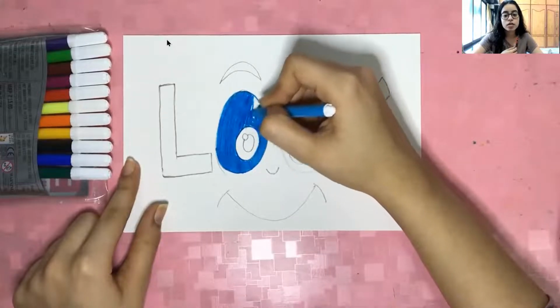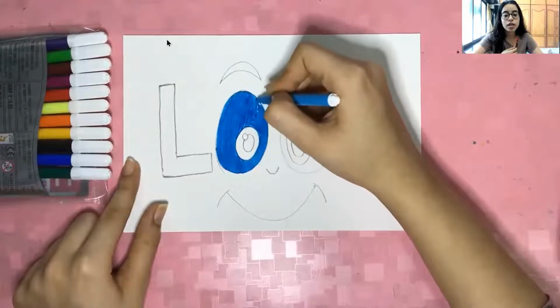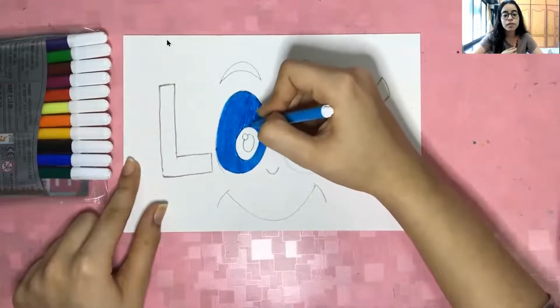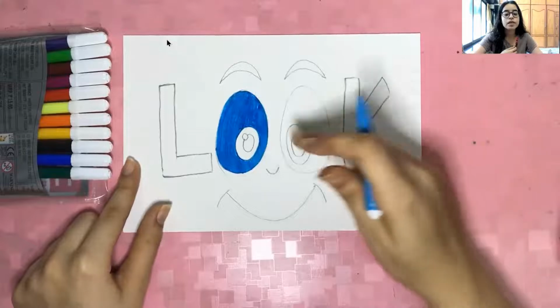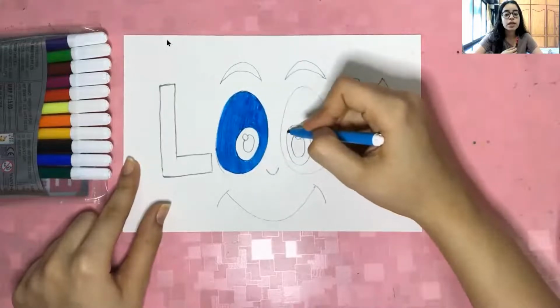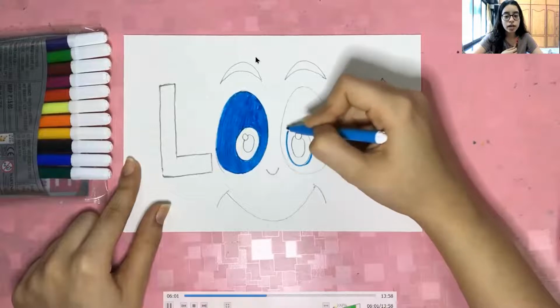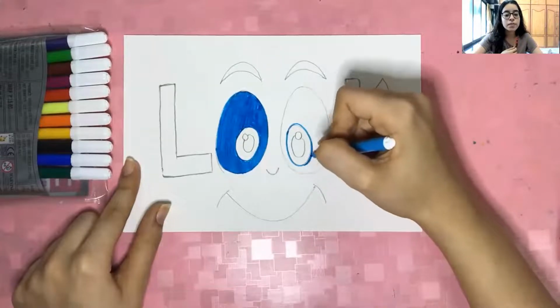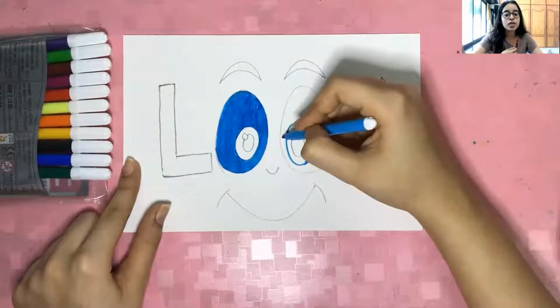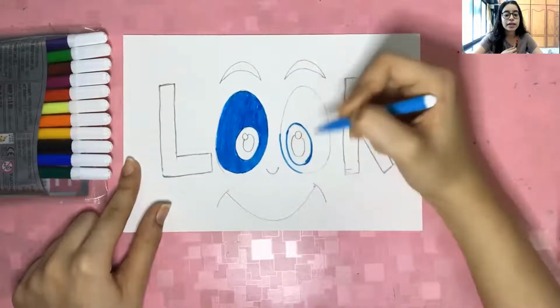Awesome. So I'm just done with this eyeball, the outer one. Let's do the same thing on the other side as well. So first giving an outline to the inner oval shape, and finally to the outer oval shape as well.